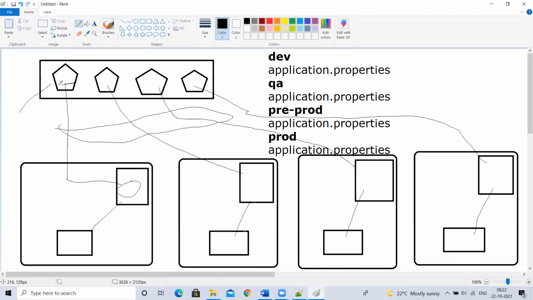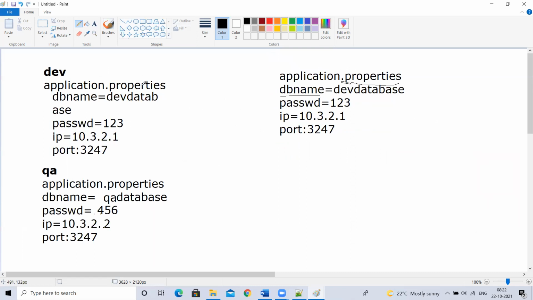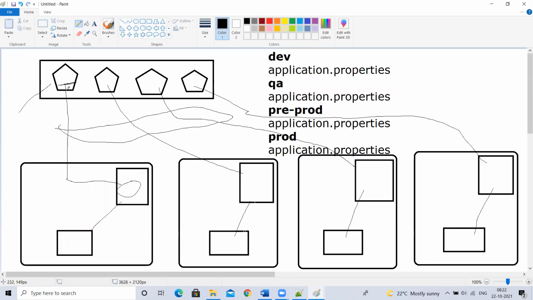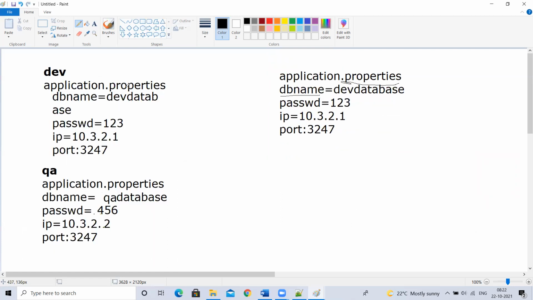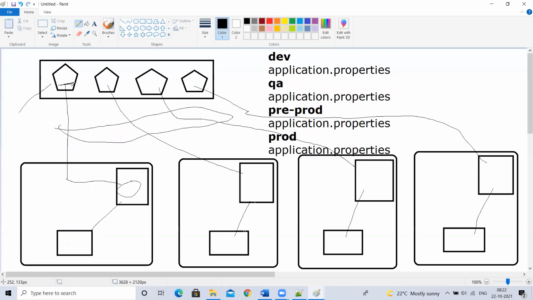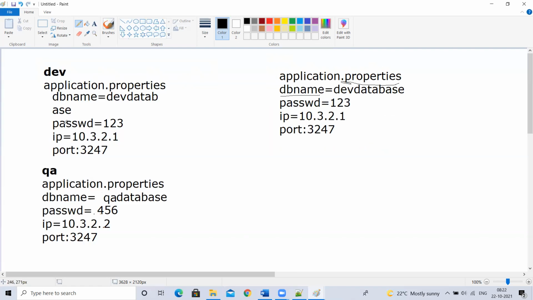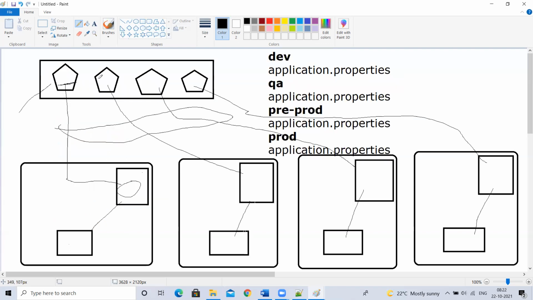Instead of writing the details directly in the Java code, they try to read the details from a property file. Meaning, in the code they'll say DB name equal to the value from application.properties, this key. DB password equal to the value from application.properties, this key. From this key you get the value, right? Like that they'll write.